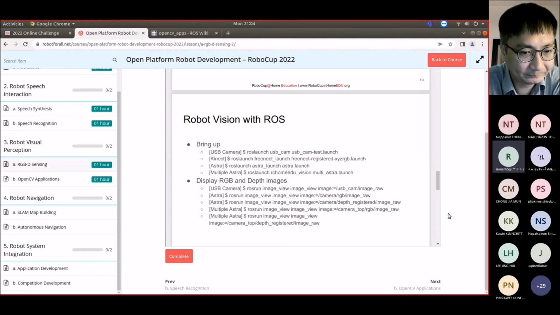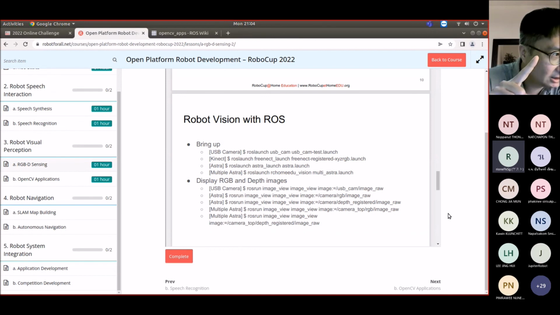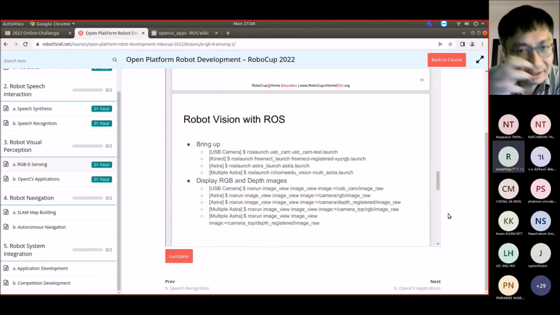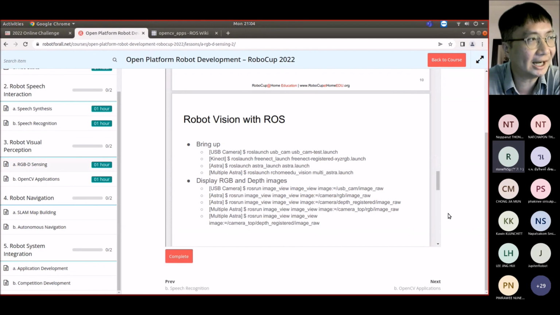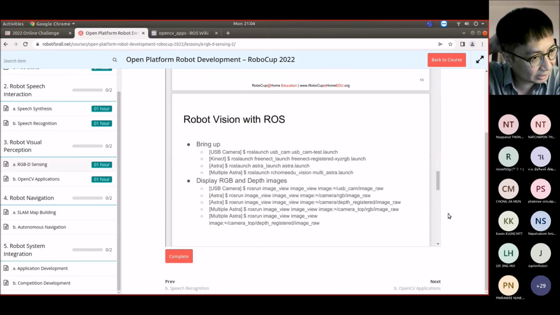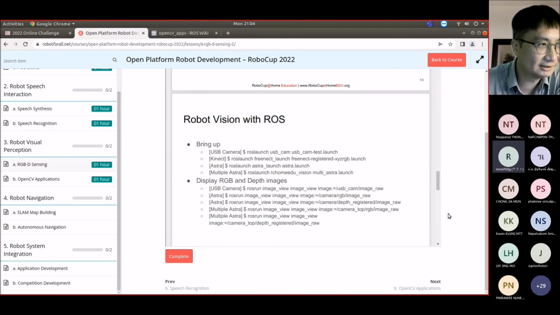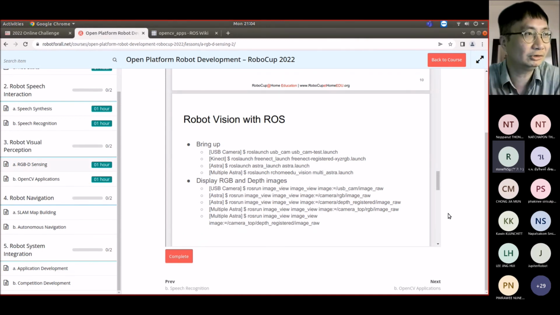Jeffrey asked about the vendor ID or product ID in the Astra.launch. If you only have one Astra, you don't need to specify the ID. If you run ros launch astra astra.launch, it will automatically select the first one it discovers from your USB port, so it will automatically find your Astra. You only need to specify the ID when you have multiple Astras, so you need to tell the system which Astra belongs to which camera.